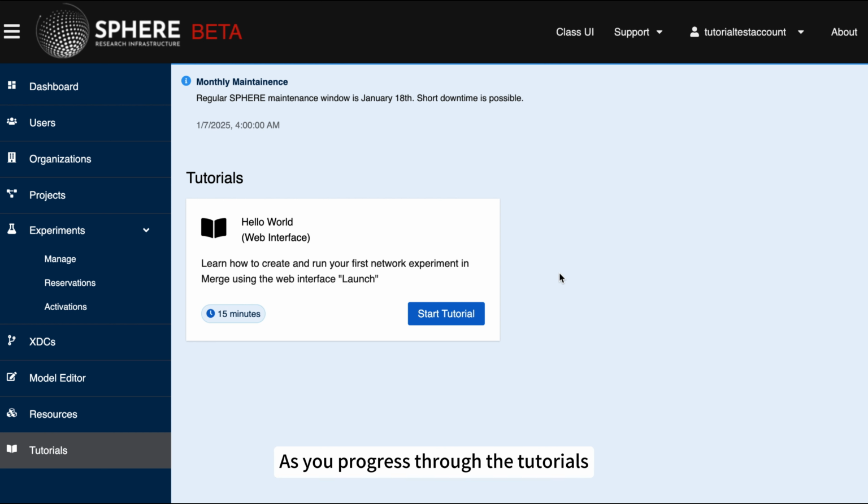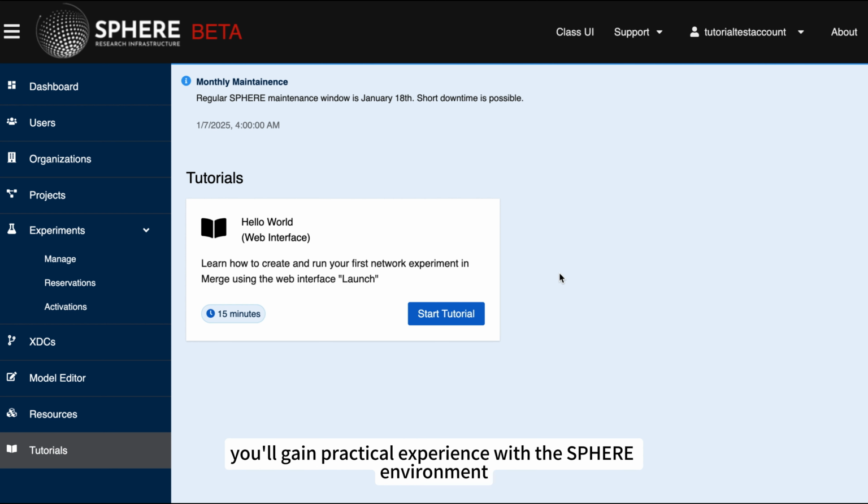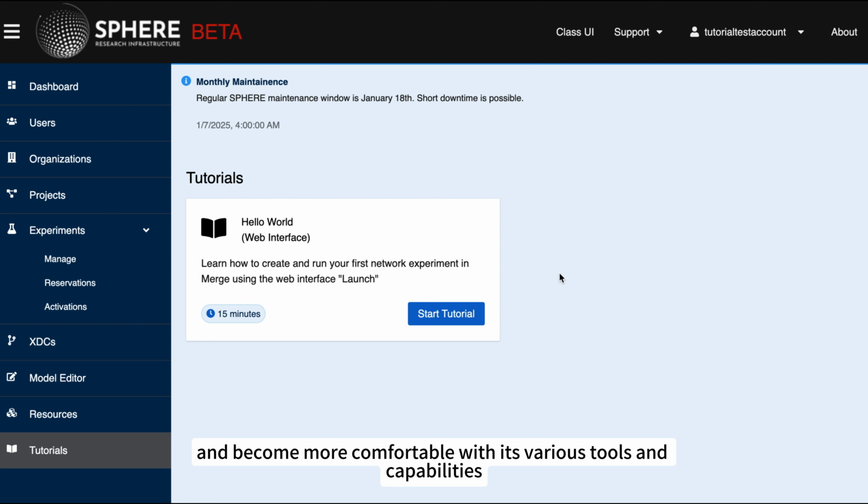As you progress through the tutorials, you will gain practical experience with the Sphere environment and become more comfortable with its various tools and capabilities. That completes our tour of the left side menu in the Sphere portal.